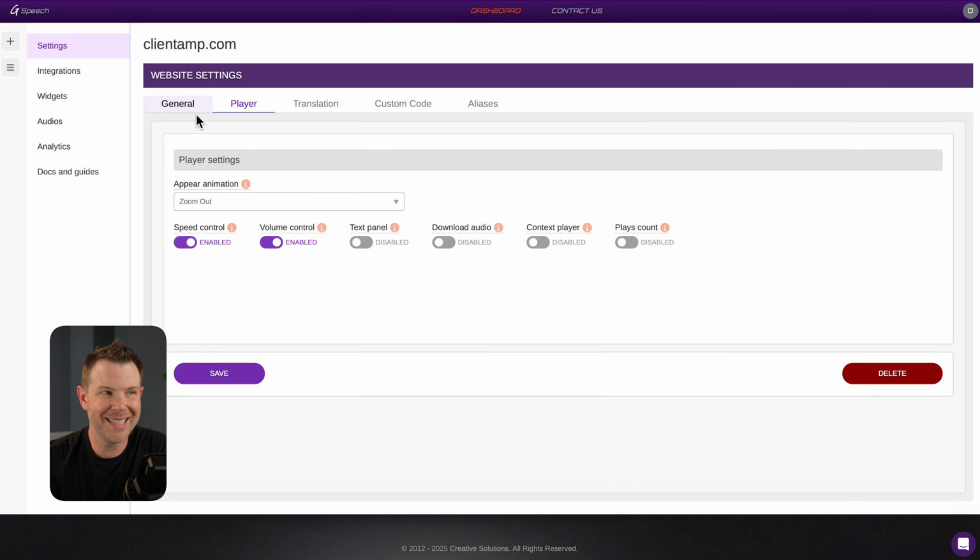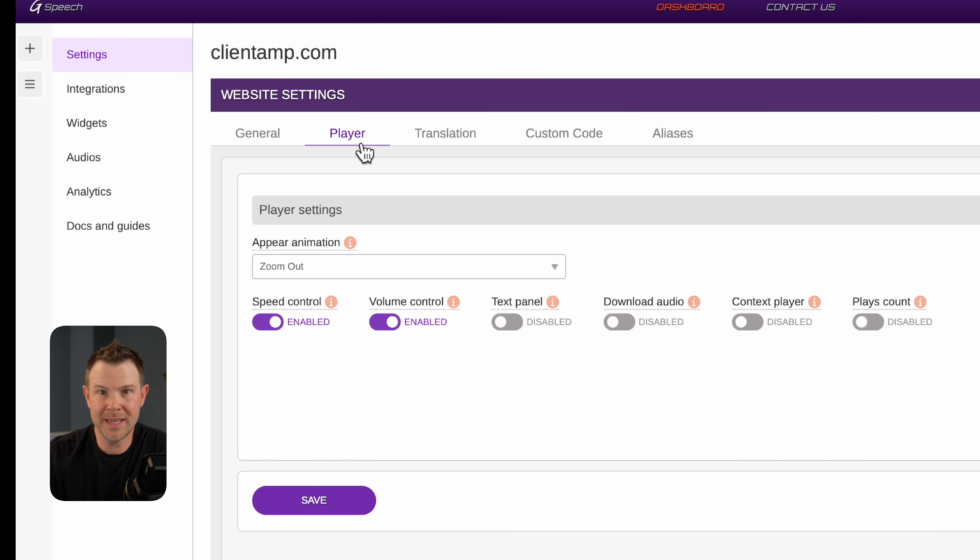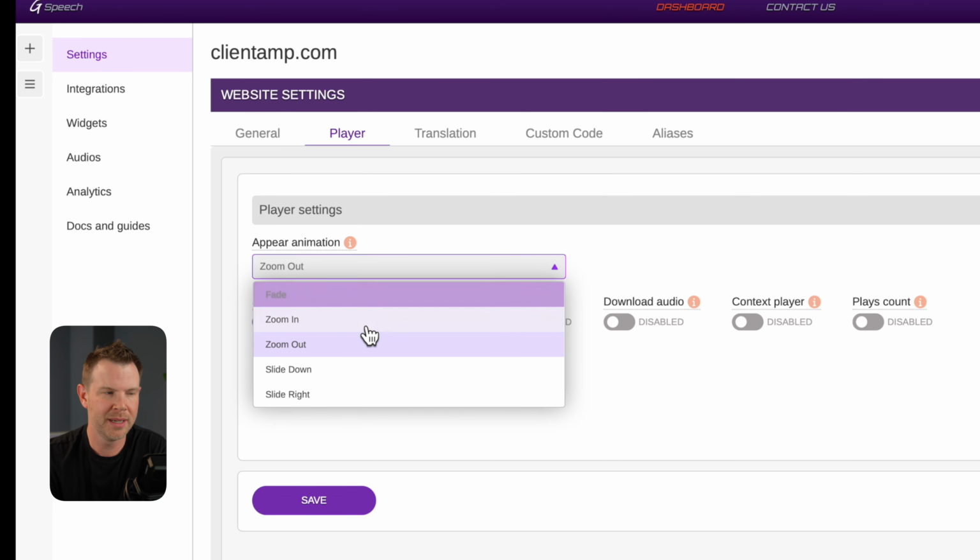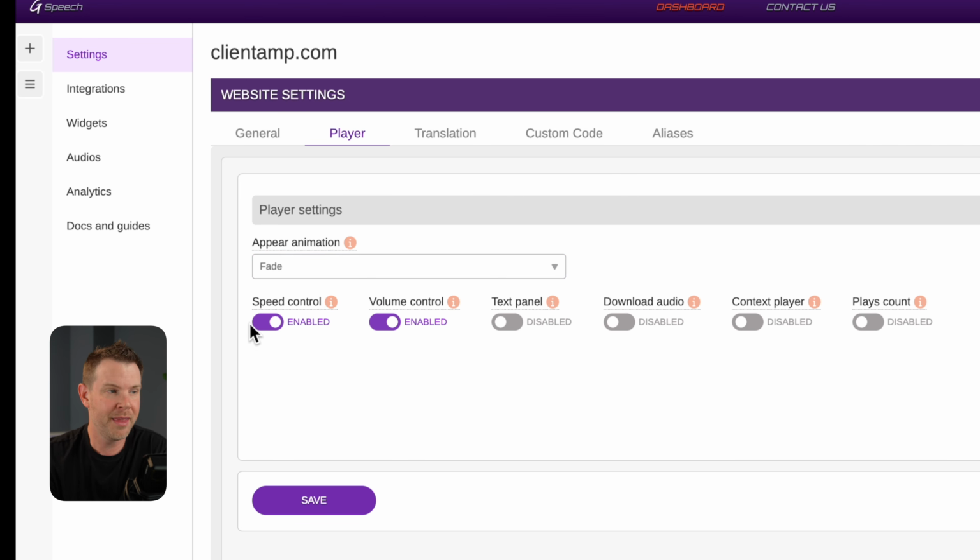All right, moving on to the next tab over, the player. These are the settings for the player that's actually embedded onto our content. So there's basically just some toggle switches here to choose which controls are activated. You also can set the appearance animation, so whether it zooms in, zooms out, slides in, things like that. I guess I'll just choose fade for now. Then we've got our speed control, so the user can choose how fast the content is read back to them.